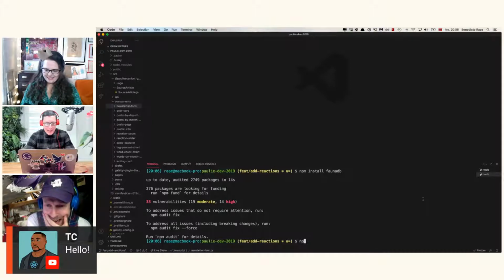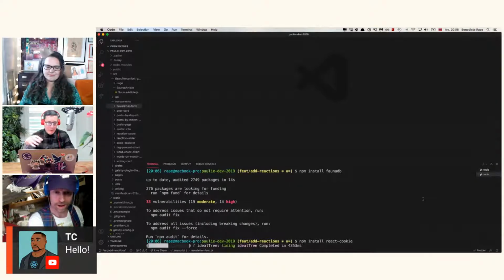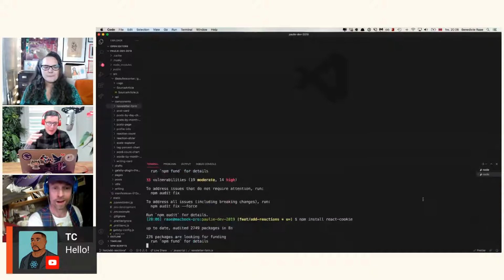It's react-cookie, and this is what I'm going to use. I'm not sure if it's the best way to do it, but this is what I'm going to use to prevent users from resubmitting over and over again. Obviously, they can just remove the cookie and it will re-enable everything, but it's better than nothing, I think.